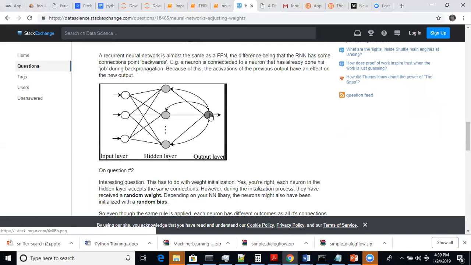Based on that, actual minus desired, we get our error. So based on the error, the neural network can backpropagate in a reverse way. Then again it will come from first to last.